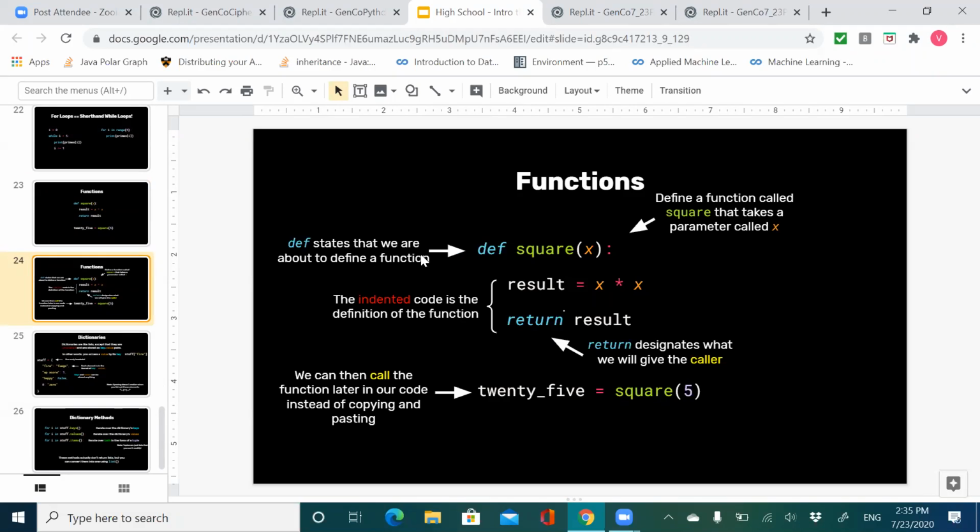So these are some of the things I went over. def is the keyword we use to define a function. And we're defining something called square, which takes a parameter called x. This is the code. The indented part is what is run in the method, and return is what we give the caller. So when we evaluate a method, or pass in something to the method, that is called calling the method.